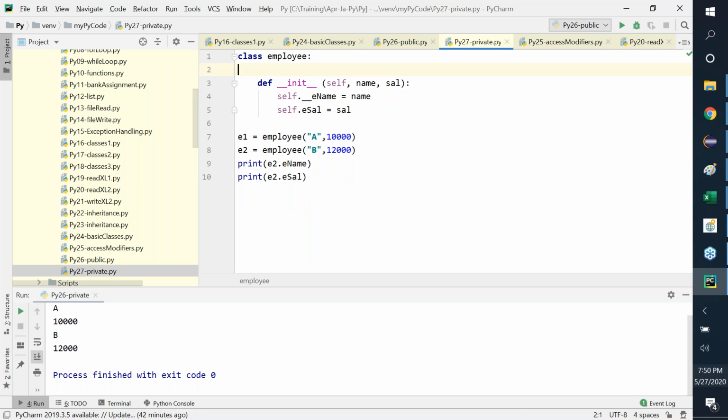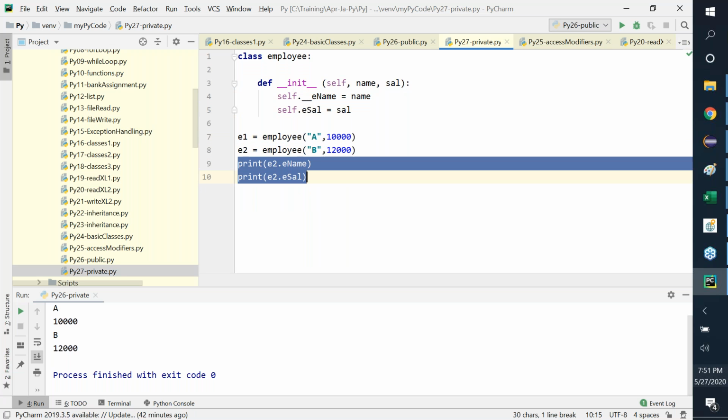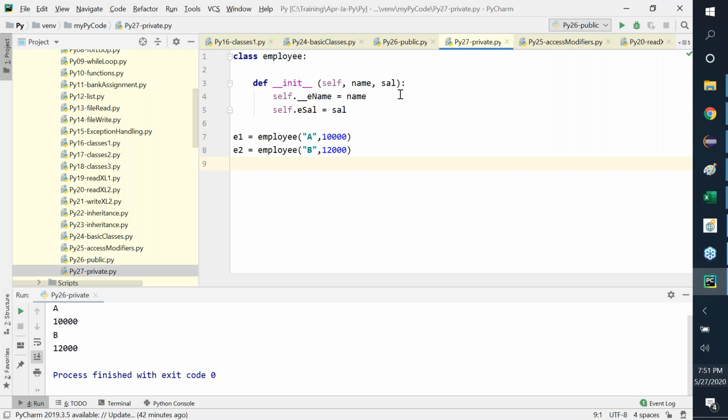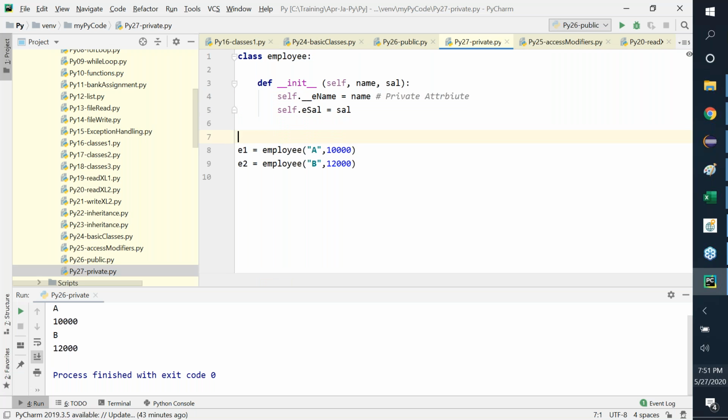Let's change this. Let's do this. So that becomes a private attribute. When it becomes a private attribute, you need to use some property methods, get or set, because the values are private.